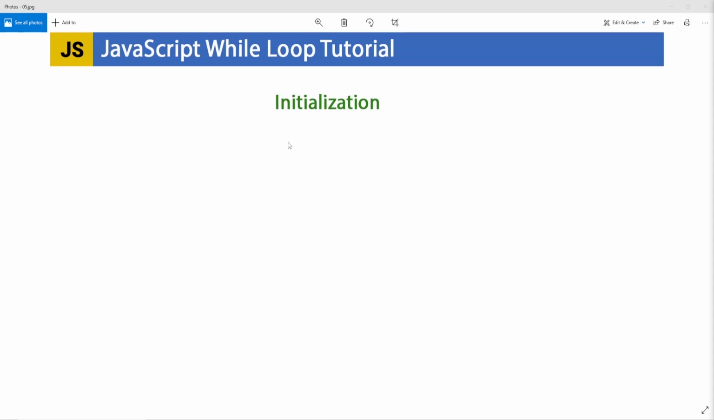The first part of this loop is initialization. In initialization, we initialize a variable. Suppose we assign a numeric value to a variable. The next part is condition. In our previous tutorials, we learned about the if condition. And as you know, a condition always returns 2 values, true or false.